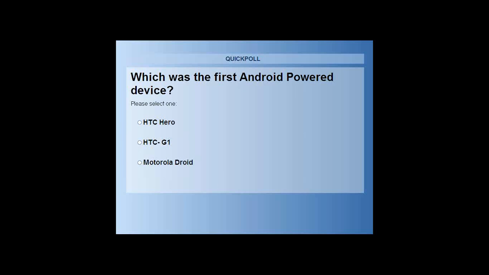Just select the desired answer on the screen, everybody. What do you think was the first Android powered device that was launched in the market? Can everybody vote in quickly? Can I have the votes from everybody quickly? All right. For the poll results that I have up till now, 25% of the people think it is an HTC Hero, 25% are thinking it is the HTC G1, and 50% have voted for the Motorola Droid.